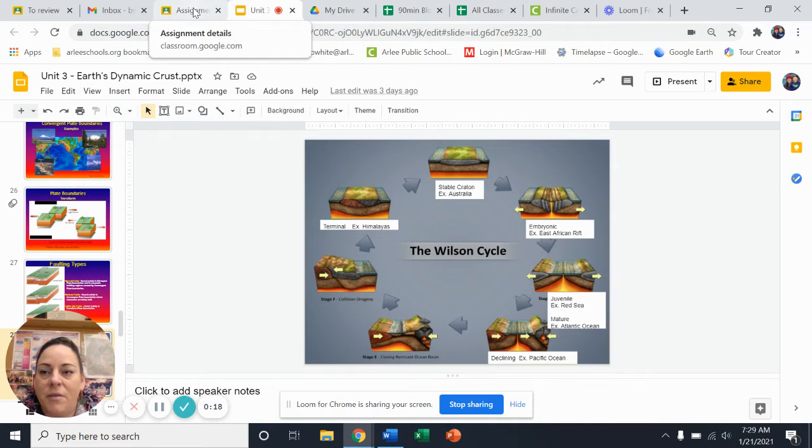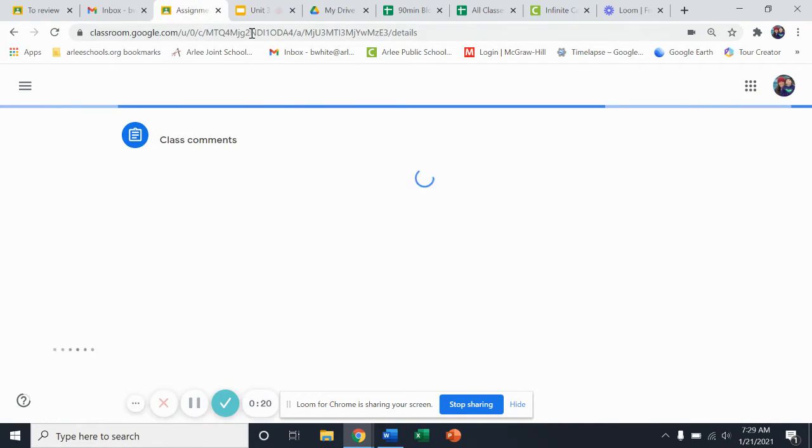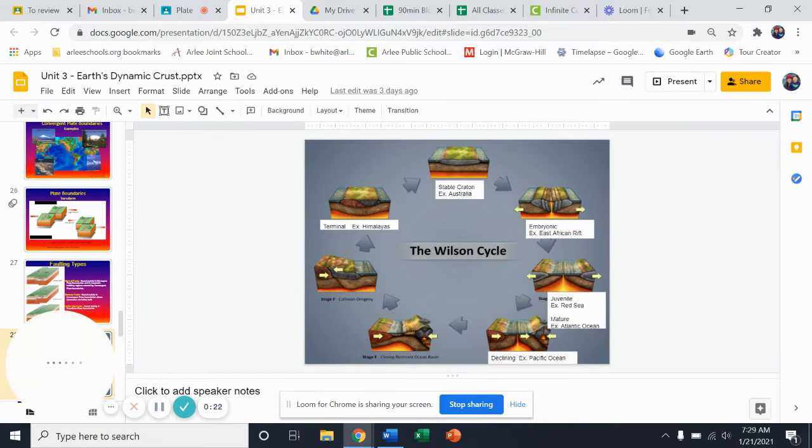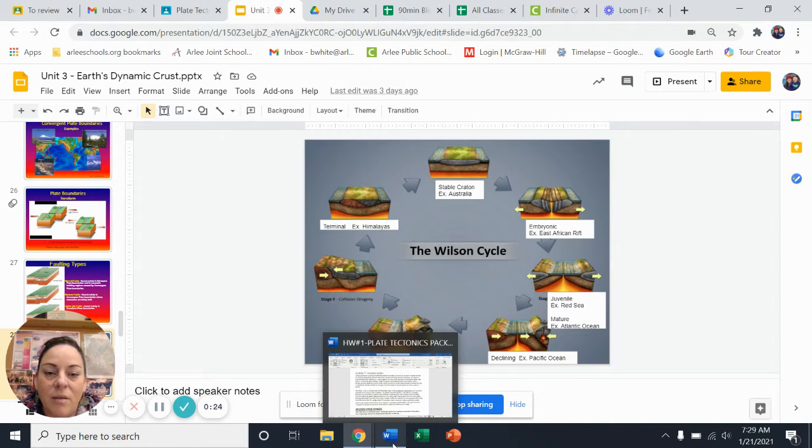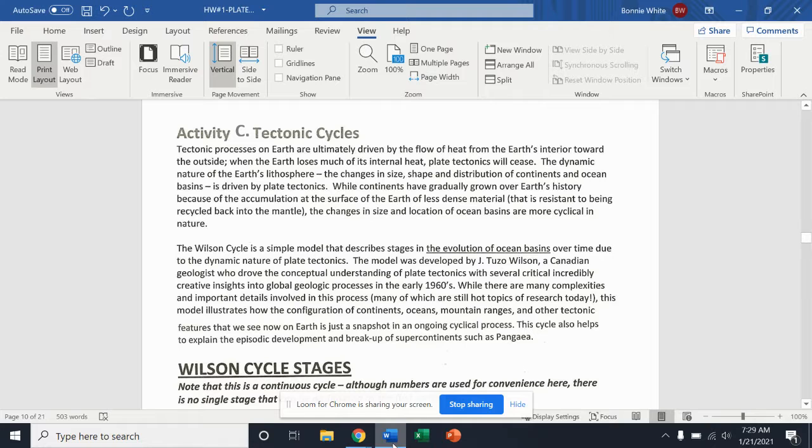So we've looked at our different types of plate boundaries. So we've got divergent, we've got convergent, and we've got transform. So today we're going to look at more of the divergent and convergent ones using the Wilson cycles. So what I'd like you guys to do first, make sure you go to Activity C, Tectonic Cycles.